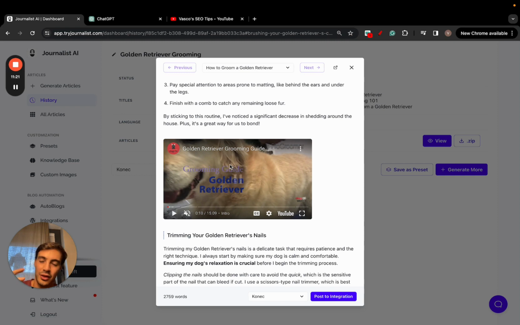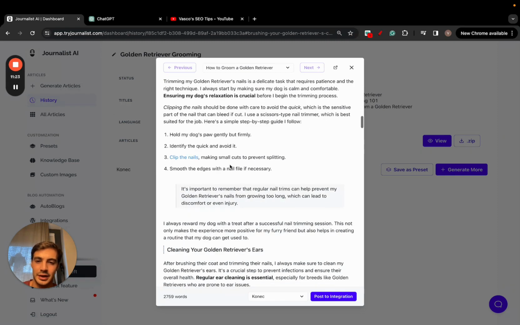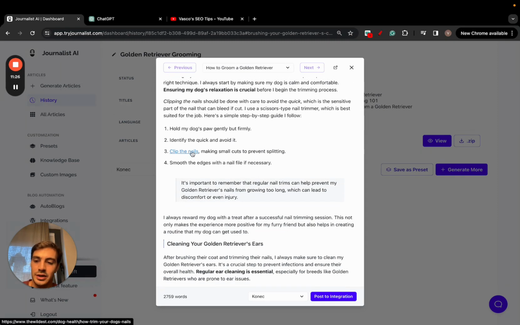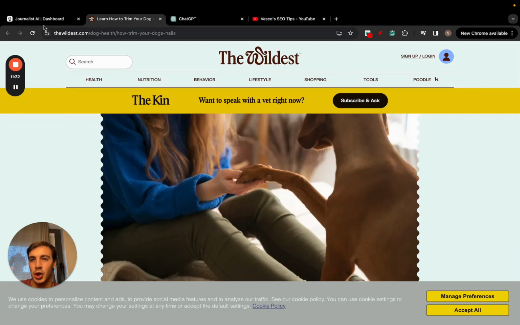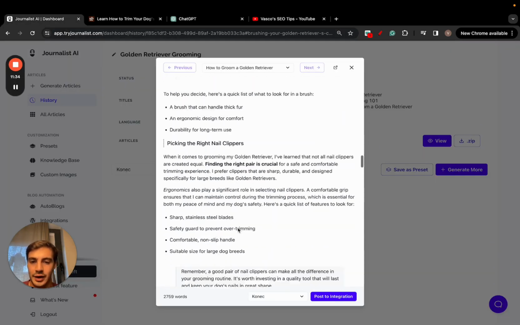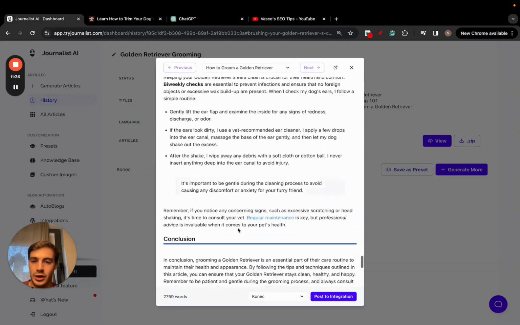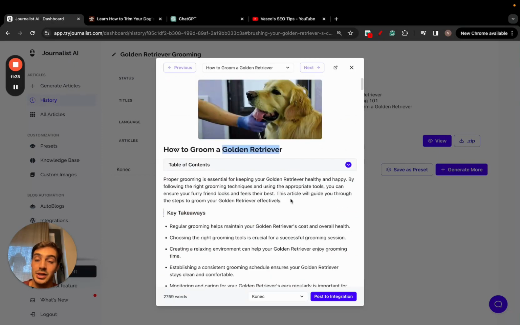So again, nothing here is randomly placed, right? Again, there's links here, right? This is an external link with the anchor text clip nails, and of course links to an article on how to trim your dog's nails. So all these internal links, external links, all this done automatically for you, right? I can keep scrolling down here to see the rest of the article, right? And then I can just, if I want, right, if I want to automate the process, because it's not just about producing content, right? You want to automate the whole process, right?